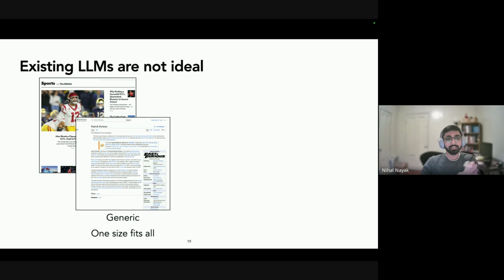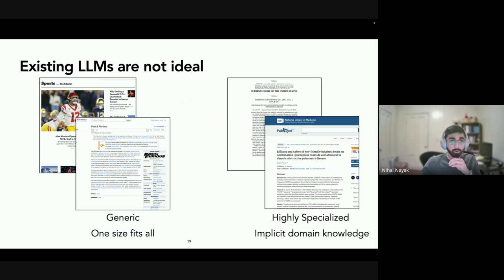Existing LLMs are trained to be general so that they can serve a wide range of use cases. The data used to train these models comes from sources such as Wikipedia pages and newspapers. It's a one-size-fits-all approach. In contrast, we want our LLMs to do well in domains like medicine and law, where the data is highly specialized, often requiring implicit domain knowledge.